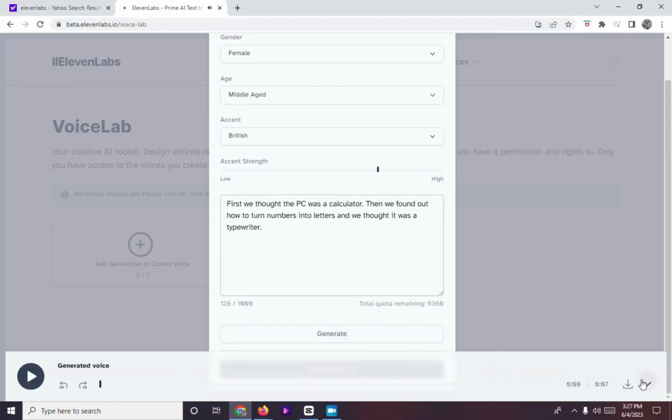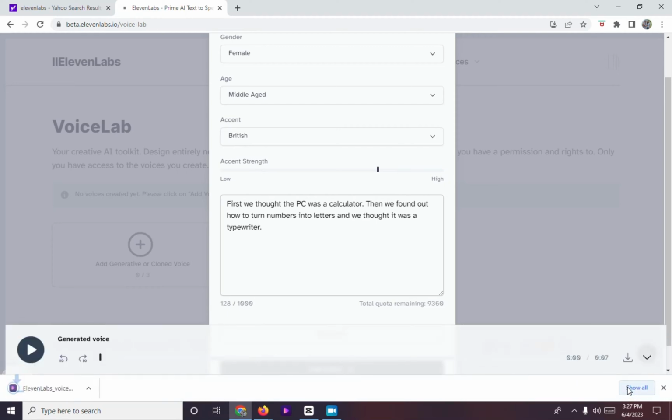To download the voice, click on this icon right here. And it will automatically download the generated voice.